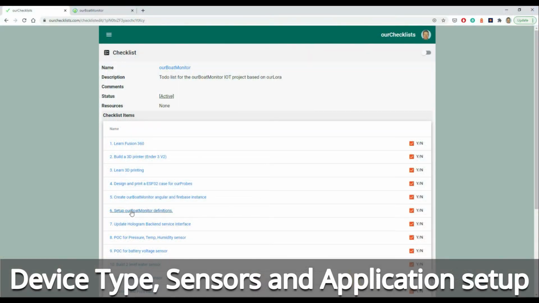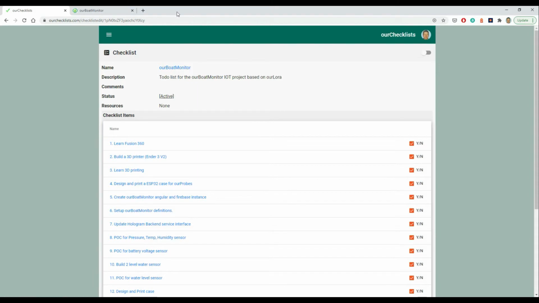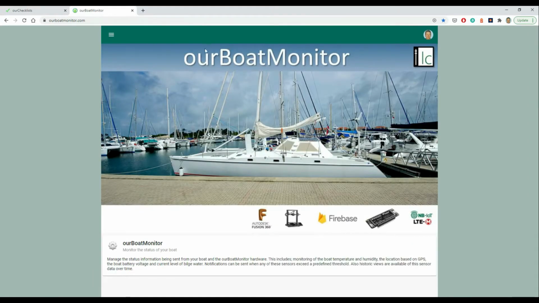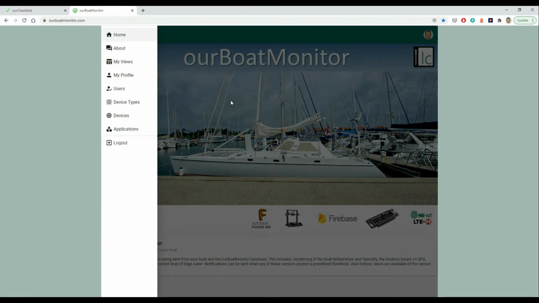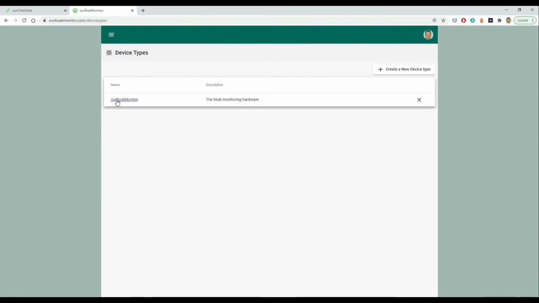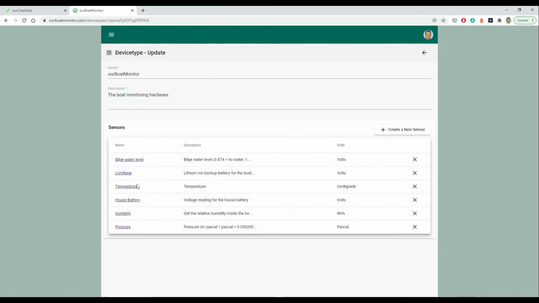Okay, one checklist item was the setup of boat monitor definitions. As you remember, our boat monitor was derived from the ourLora project, and that had the functionality inside the application to set up sensors and devices and device types and things. So I needed to set that up for my boat monitor device and all the sensors I've implemented, and I basically did that by setting up a device type for our boat monitor. And then these are all the various sensor definitions for that device type.